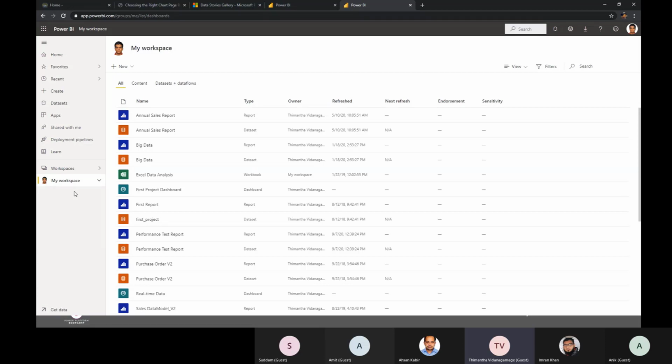As I told you previously, in a free account, you can't share your analytics with other people. So you can only have it within yourself. That is done by this personal workspace called My Workspace. Whatever analytics you do for yourself, you can manage it here.